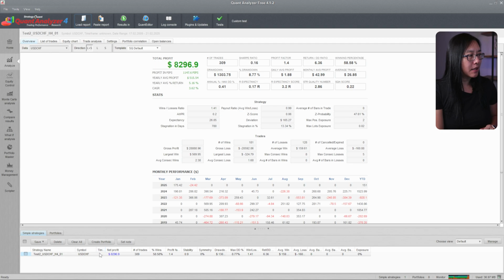And you can see here that it has been loaded, showing 8,296 total profit over the past few days. This is mostly out of sample, remember, not in sample. The winning percentage is 58%, with an average win and average loss of about the same. The average loss is slightly higher than the average win.